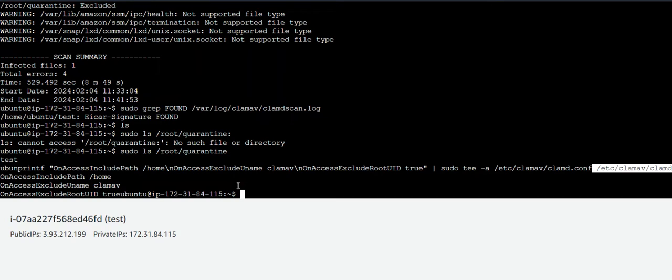Okay, it's done. The include path for ClamOnAcc is done. Okay, now we can move to the next step.